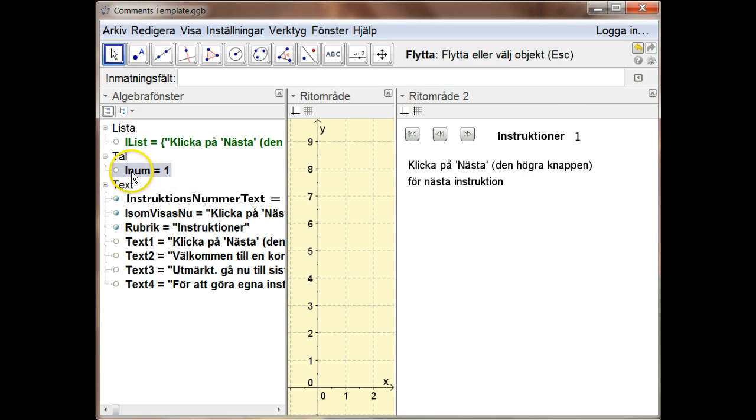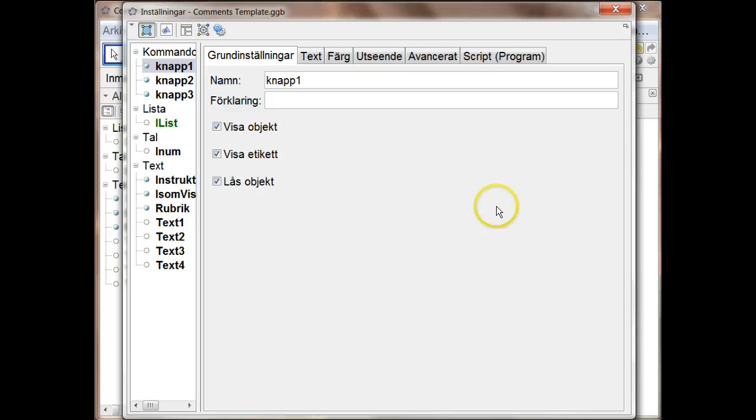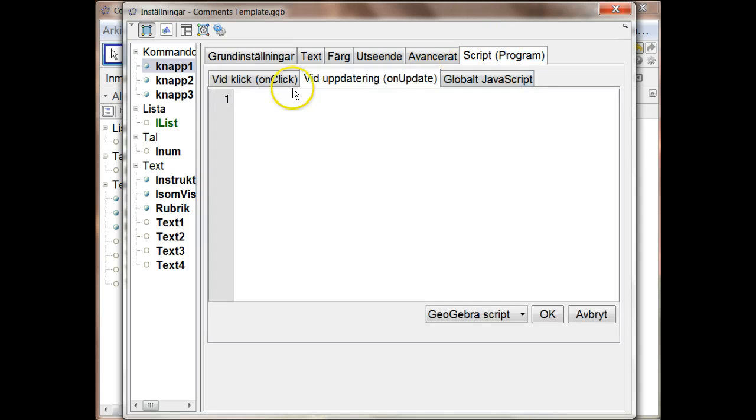This particular number is controlled by buttons. These buttons, if I right click that and go into properties, check the script and select the on click script, it says that yeah, it will take the variable inum and increase it by 1 every time I click it. So you can control a slider with a button.